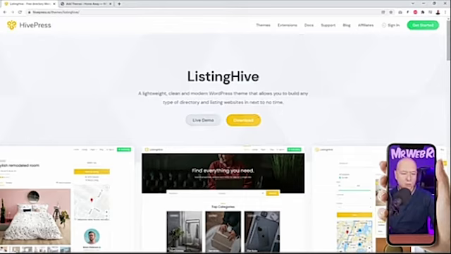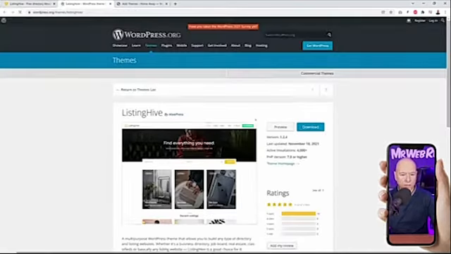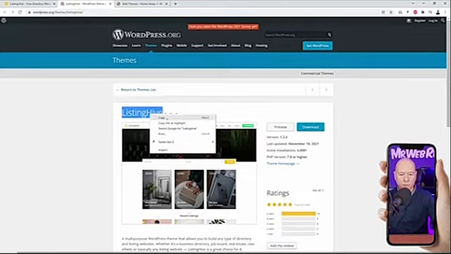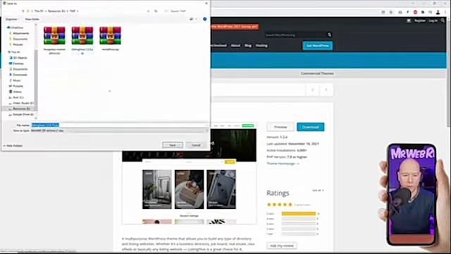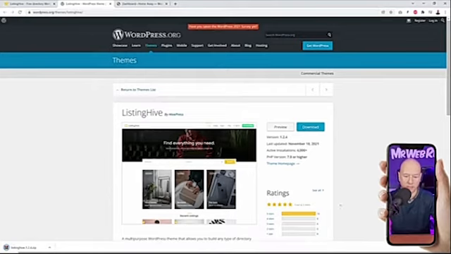So to download it is very simple. Click on this, and as you can see, it's part of the WordPress repo. So all we have to do is copy this, or you can download it altogether. Click on download, save it somewhere on your hard drive, click save. So there you go. Either way works absolutely fine. So we can close this now.